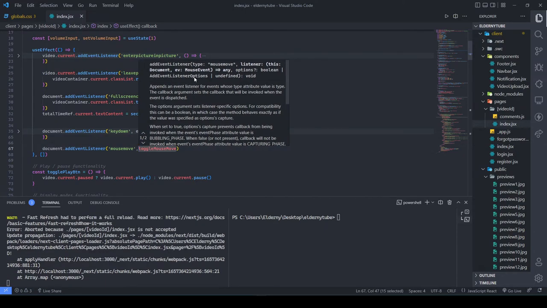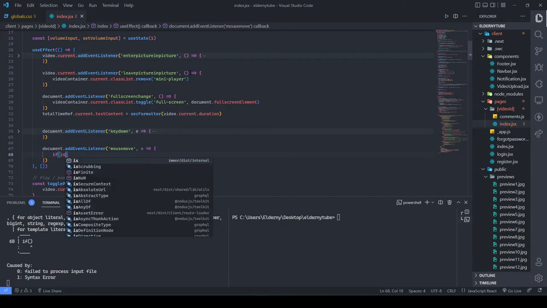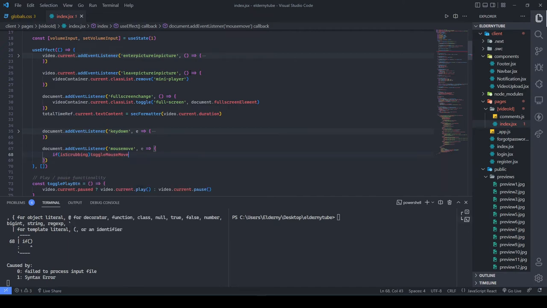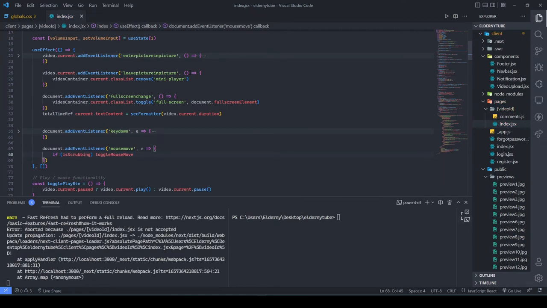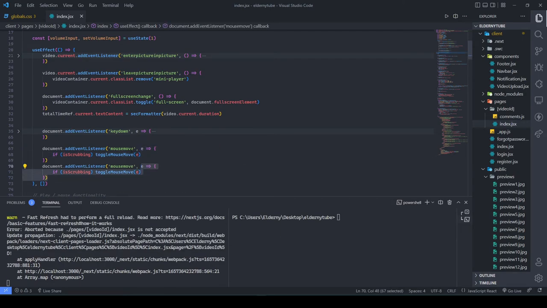No. We don't want to keep calling this toggle mouse move function every single time when we're not scrubbing. We want to make sure first of all that we are actually scrubbing. So if scrubbing is true, then I want to call this toggle mouse move function with the event and the element. I want to make sure they are currently dragging and dropping here and there. Otherwise, it is going to cause a lot of chaos. I'll just show you that in a minute.